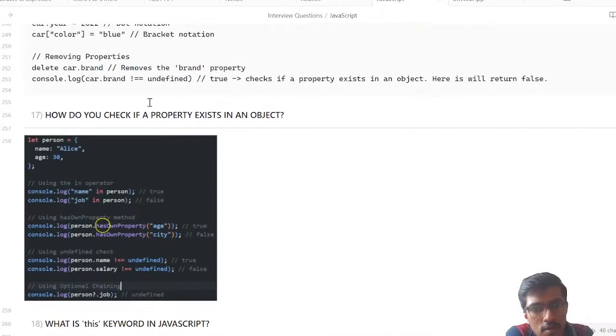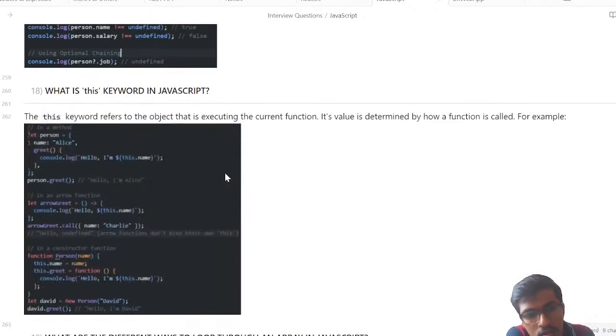How do you check if a property exists in an object? We can use this undefined check as well, but there are other ways. Let name equal Alice. We can use name in person, or person.hasOwnProperty, like that.